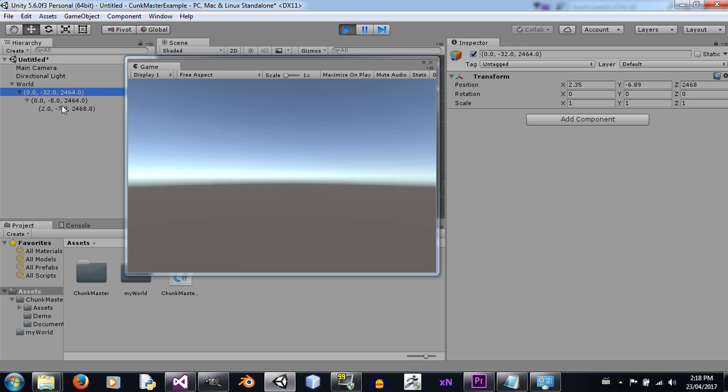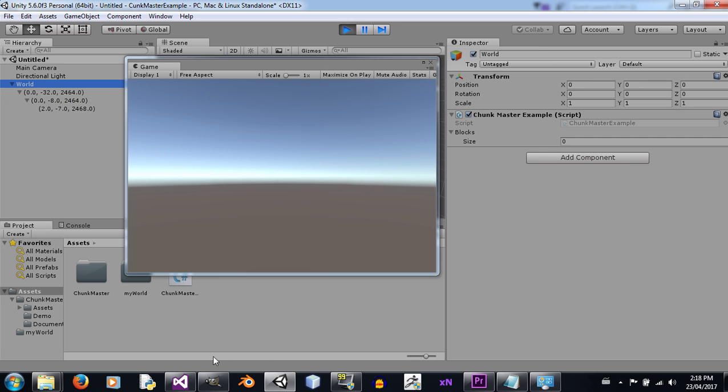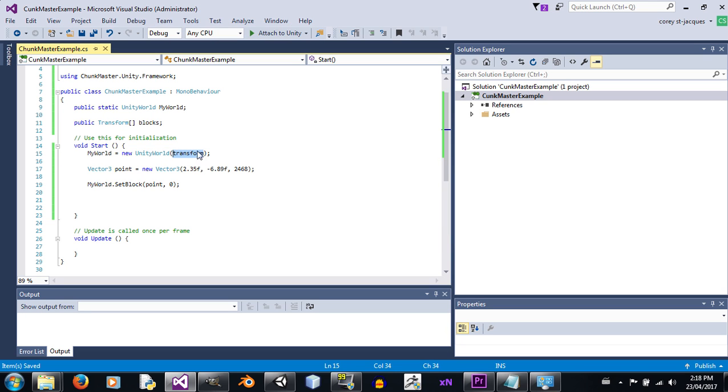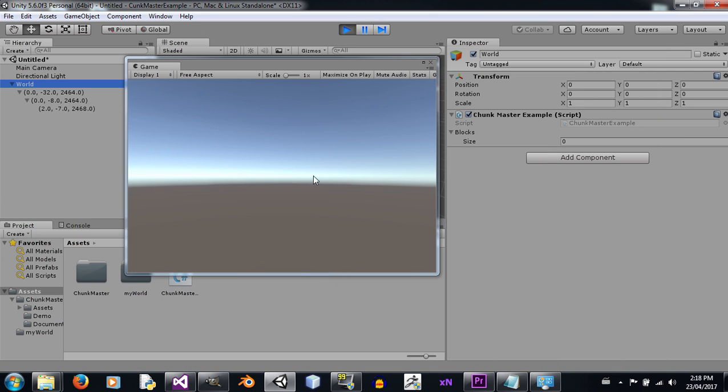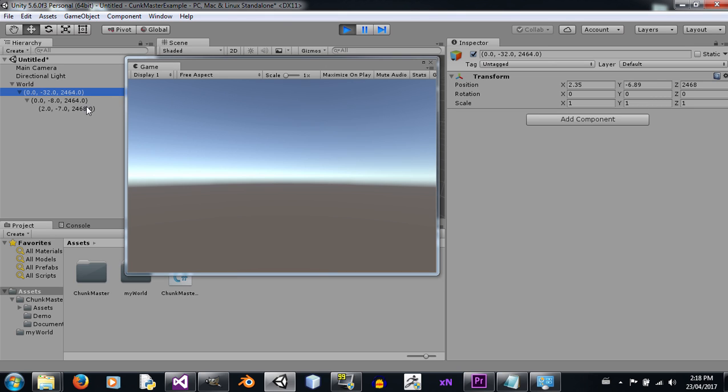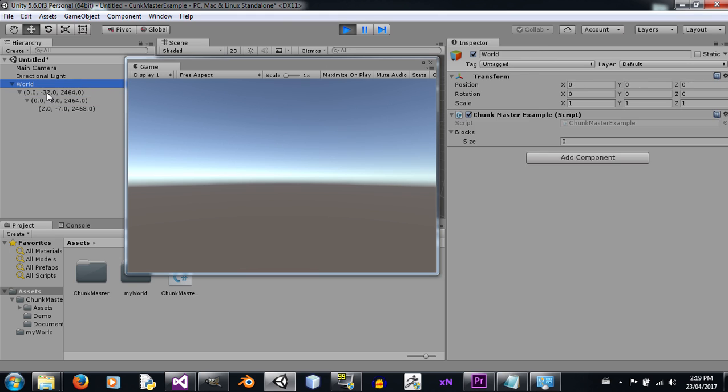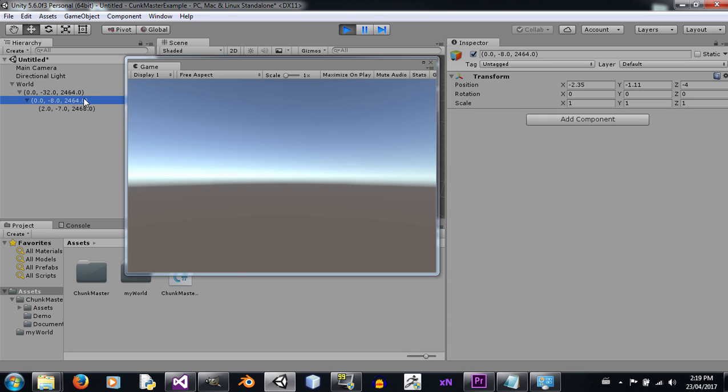So what do these mean? What does this hierarchy mean? The one at the top is your world that we've set using the constructor Unity world. Our transform is the current object. The one below that is a sector, which is a gigantic cube filled with other cubes. It's actually filled with chunks, and that's what these are. These chunks are set inside the sectors, and the blocks are set inside chunks. So the world is essentially split up into sectors, which are split up into chunks, which are split up into individual blocks. And you can edit this as many times as you want.